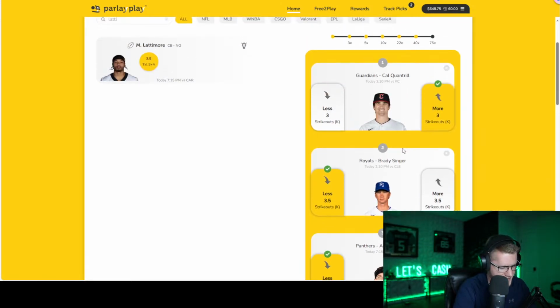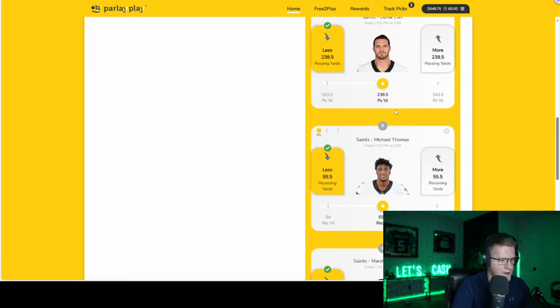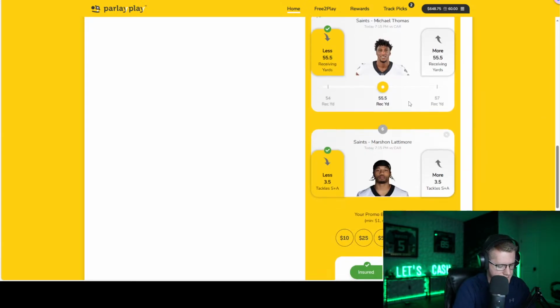Now that I got my promo funds gone. So we have more Cal, less Singer, less Thielen, less Derek Carr, less Michael Thomas, and then less Lattimore. Insured, 6-man.